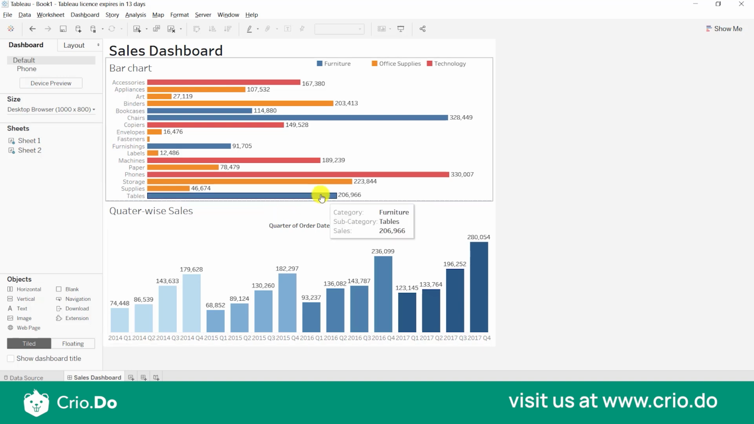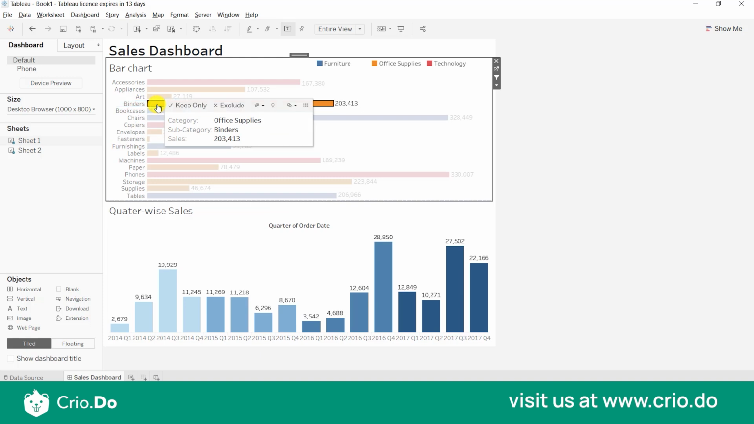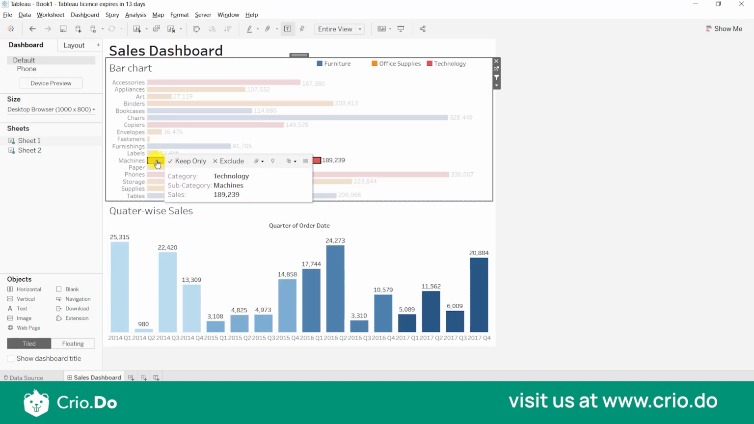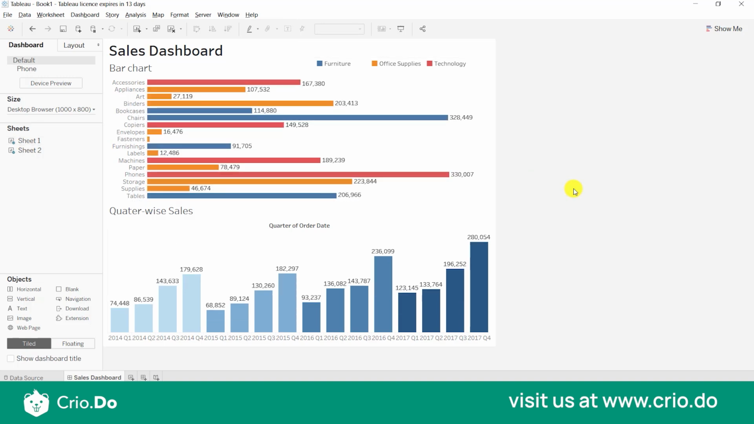If you click on the view, an action filter is created. The action filter will filter the data in the below part and show it for the particular subcategory. So this is what our dashboard is. We want to publish our dashboard to Tableau Public. Let's see how we are going to do that.